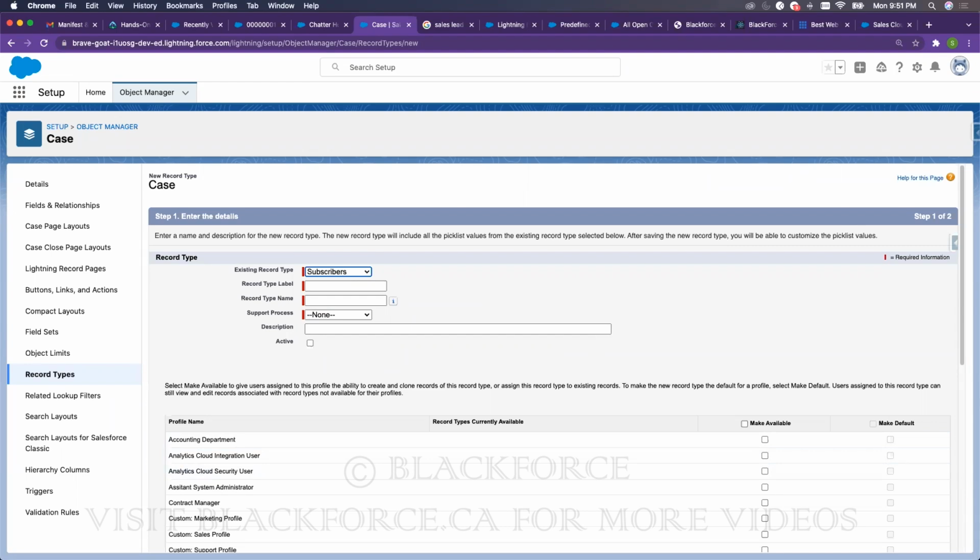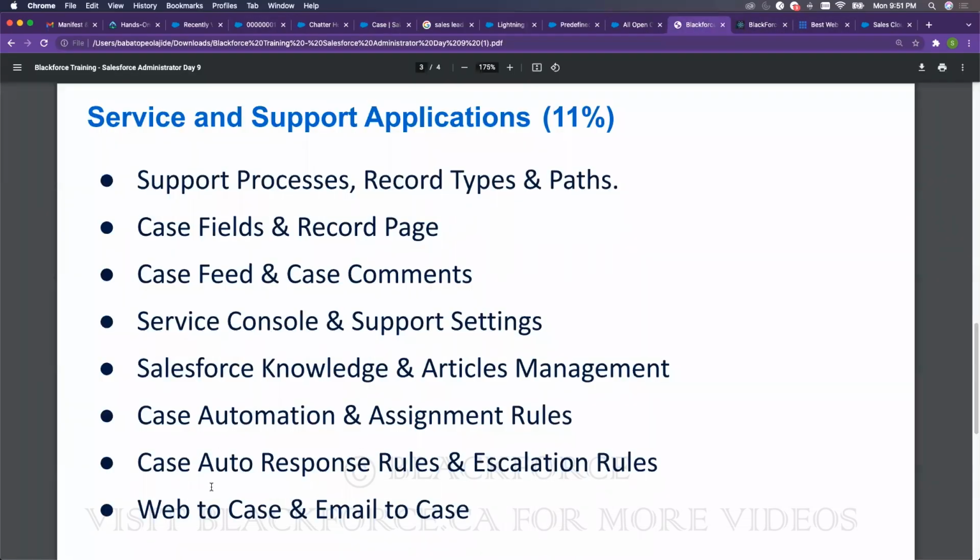Okay, so I think I've answered everyone, and I just want to go through my slide again to ensure that I've covered everything I wanted to cover. So we've done web to case, we've done email to case, we've done case auto response rule, we've done escalation. No, we haven't done escalation. I'll quickly go through that right now. We've done automation, we've done assignment rule, auto response rule. We've done Salesforce knowledge, we've done articles management, so it's pretty much the same thing. I'm going to quickly show you service console. We've done case fields, we've done case comments, we've done record pages, we've done support processes. So let me quickly show you escalation rule and Salesforce service console.